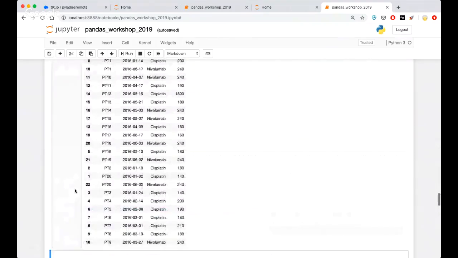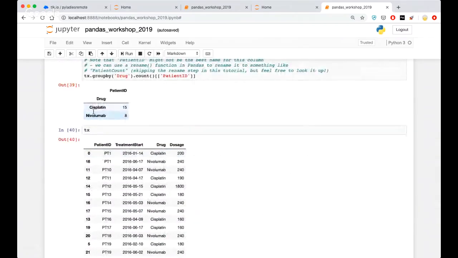So again, doing the comparison here, you don't have these integers on the left anymore. You just have the drug names as the index. So you have the integers here and no name for this index, and here you have drug as the index.